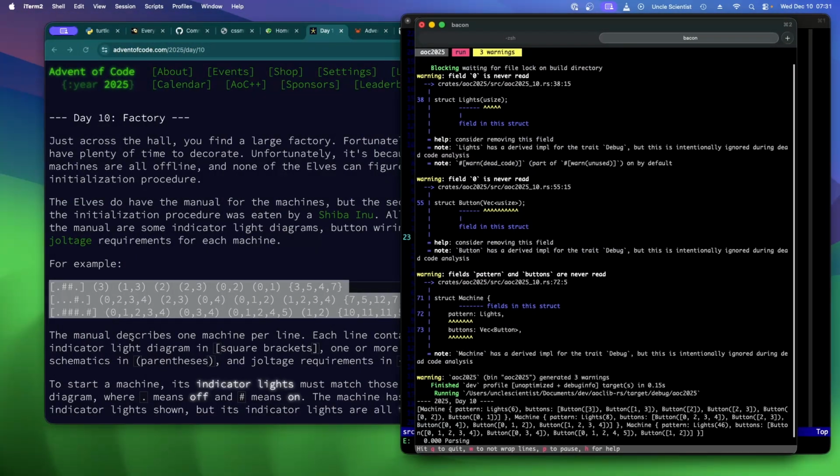Okay, so the lights are going to be 1, 2, right? So this is 1, 2, and 4. So the pattern should be 6. Yes. Here the pattern should be 8. Yes. And here the pattern should be 16, 32 plus 8, which is 40, 44, 46. Yes. Okay, that worked.